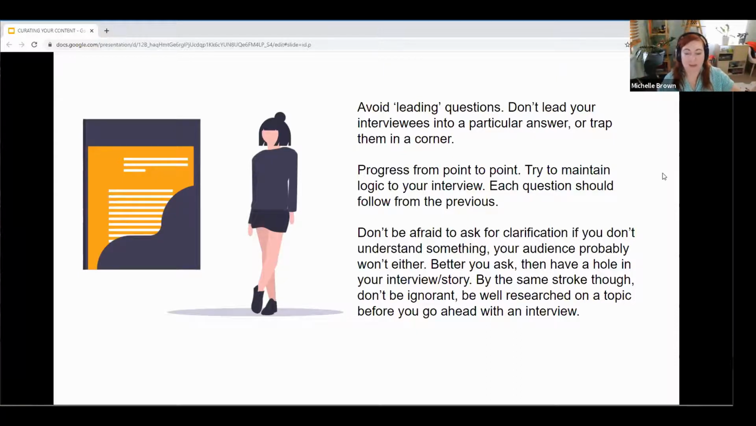So think about how you could structure your question sheet to have sub questions. You could even have a little flow chart, I guess, like, if they start talking about this, have break off questions that could help you, but don't get bogged down in just reading that. Listening and responding to what your interviewee is telling you is really good. And don't be afraid to ask for clarification if you don't understand something, because your audience probably won't understand it if you don't either. So it's better to ask rather than just move on.